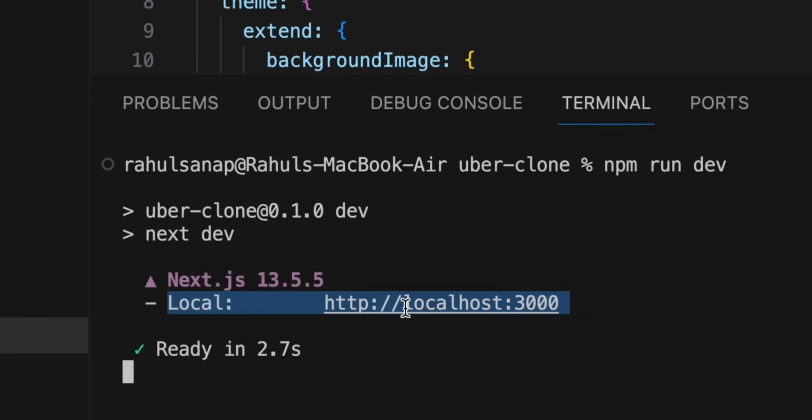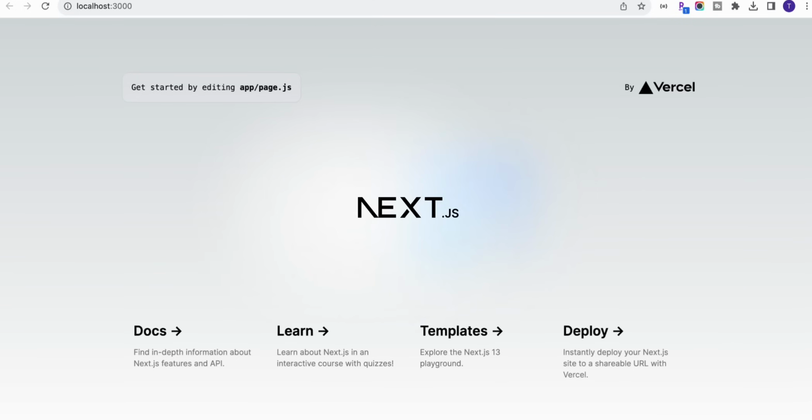Okay, so just Command-click, or if you are using Windows, Control-click. Then it will open localhost:3000. And if you see, this is the default page, which is the page.js.